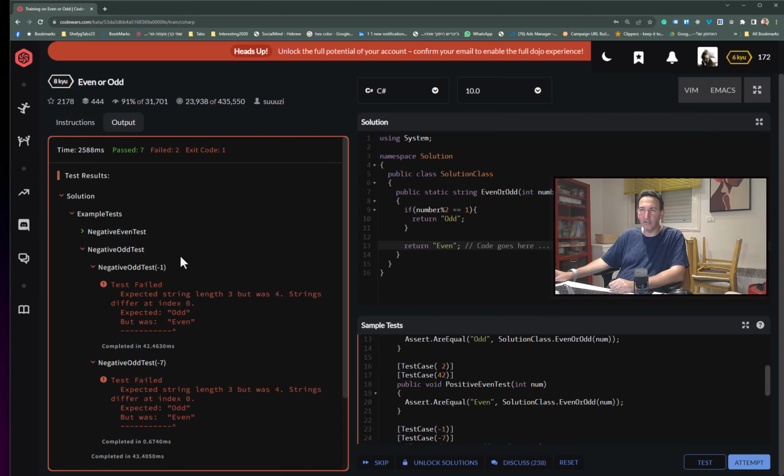Okay, expected odd, but got even. Why? For -1, -1 modulo 2 should be 1. It could be maybe negative. Okay, so there is a small tweak here, because when the number is negative, the remainder is also coming up negative.